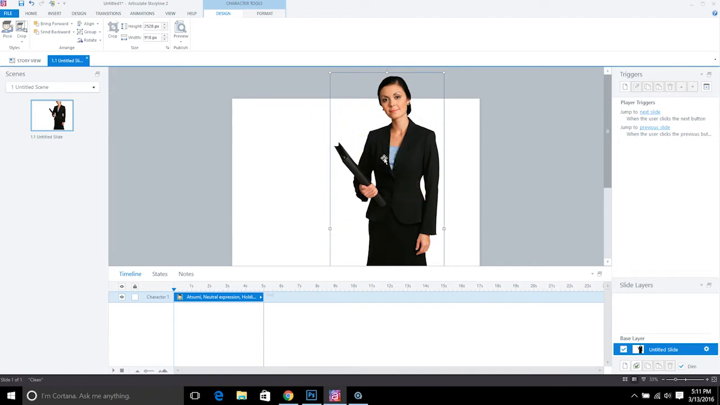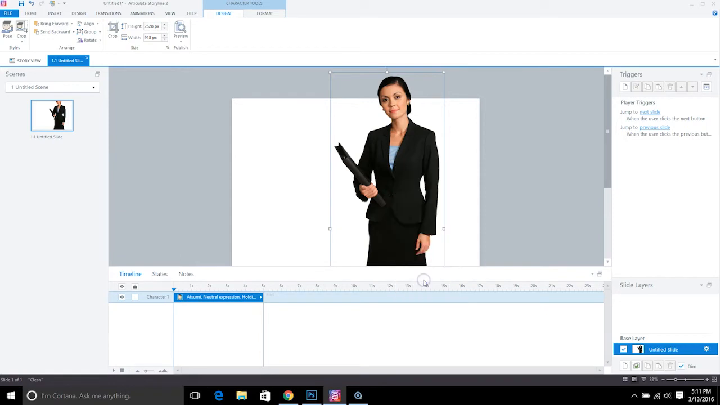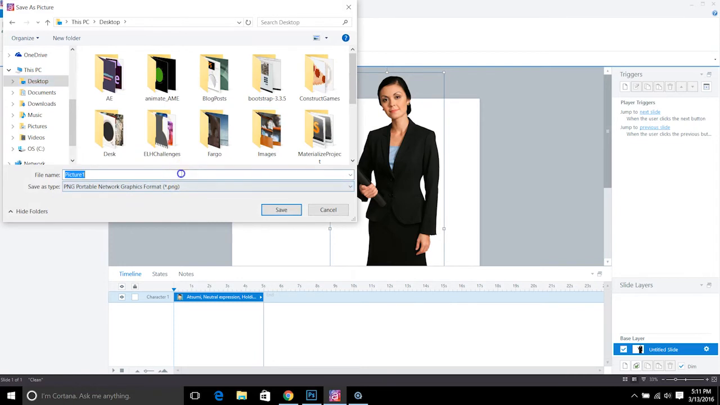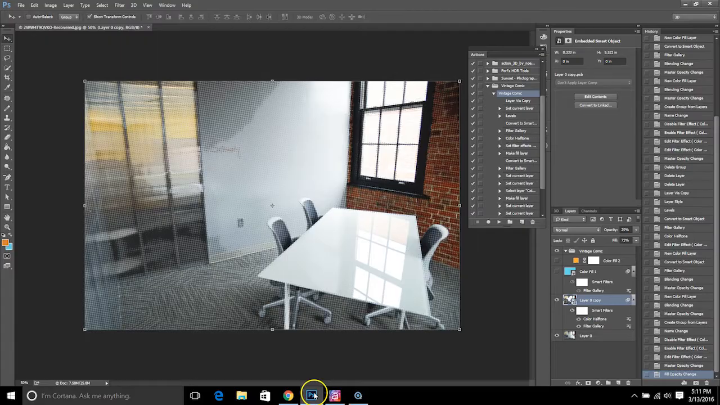So in order to save her as a character, just an image by herself with a transparent background, all you have to do is right click on her and then go to save as picture. And we can save her as a picture. So we'll just save her to the desktop there. And this is pretty nifty. We can bring her into Photoshop.